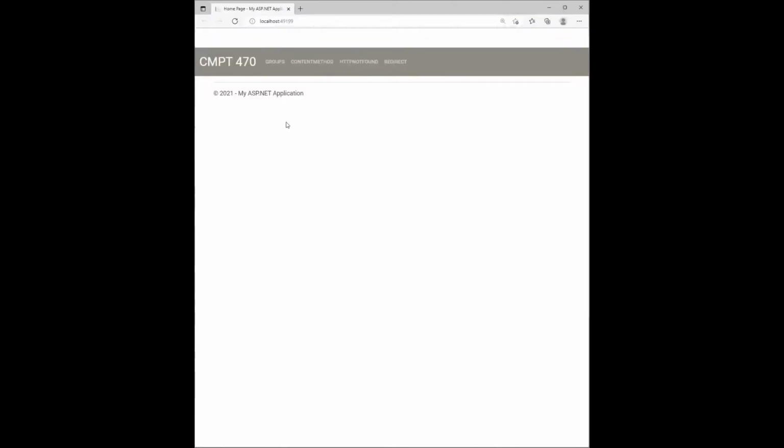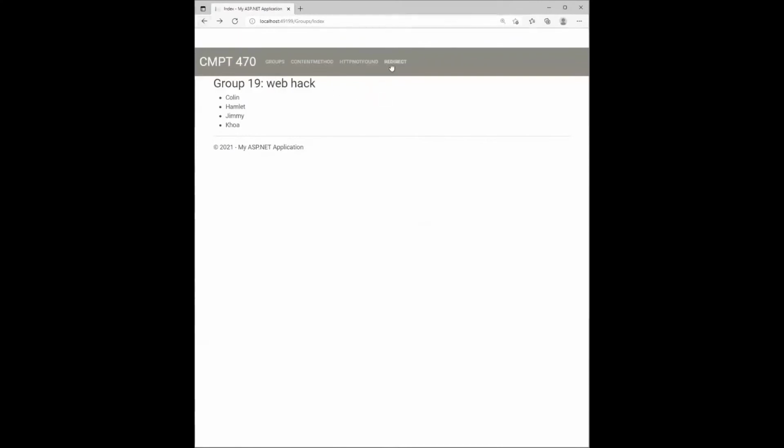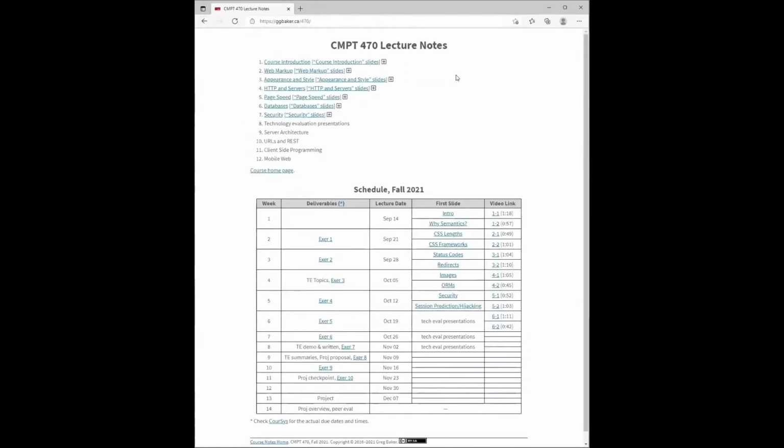Here, I already created links in this header. So let's look at the groups/index URL. It returns the group information, with the ID, name, and each member name using the foreach from before. Next is the Content method, which will simply display the URL parameters themselves. Next is HttpNotFound, which will result in a 404 error. And the last one is the Redirect method, which will take you to another URL.